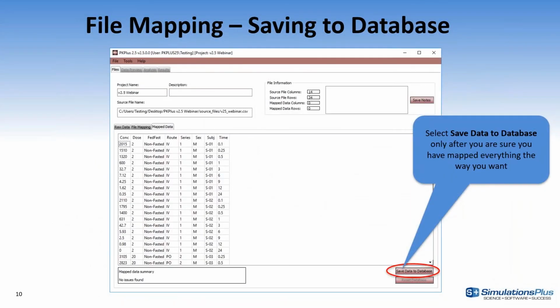Once you get the file mapping done and you get the data loaded in, you can see that there is some file information as far as the mapped data, the file columns, the rows themselves. And this is the step where you're going to then save it back to that particular database, and then your data has been cleaned up and ready to go into some of your visualization engines and your NCAs themselves.